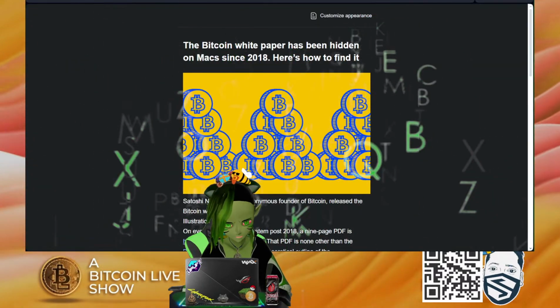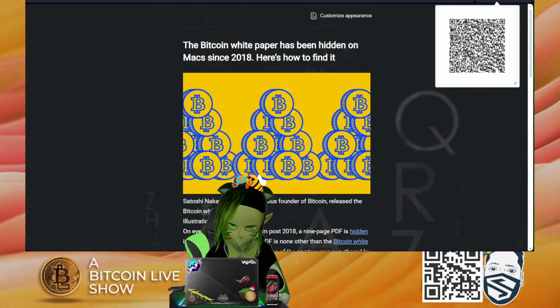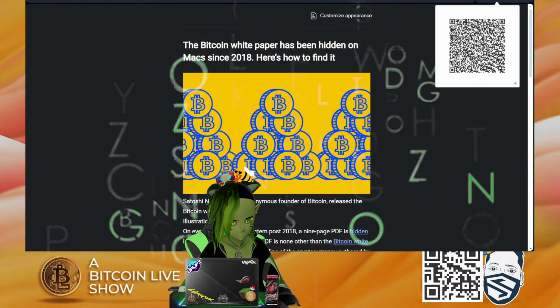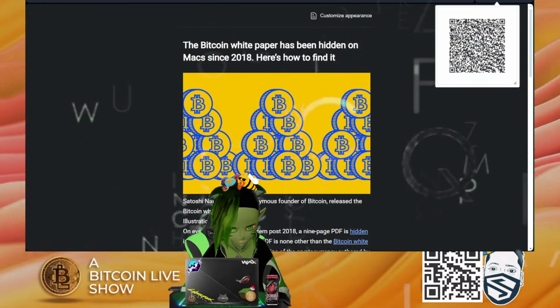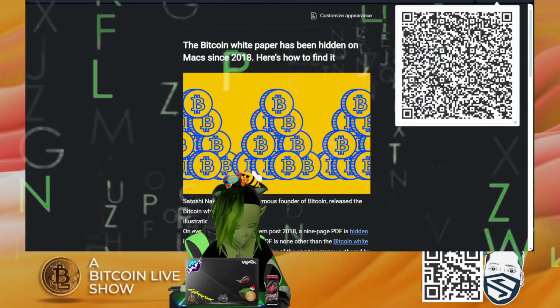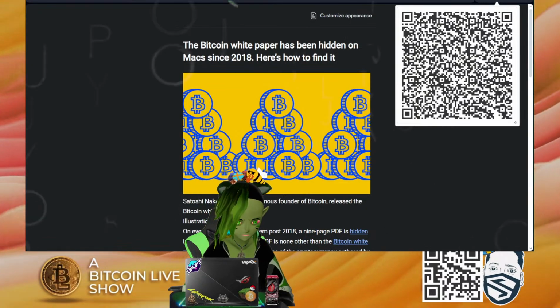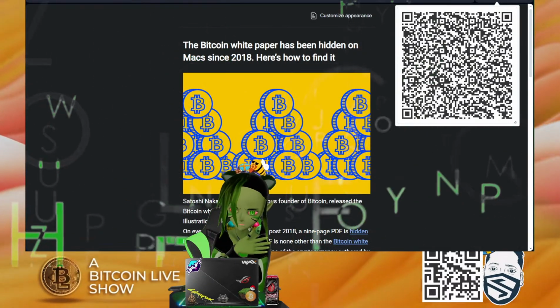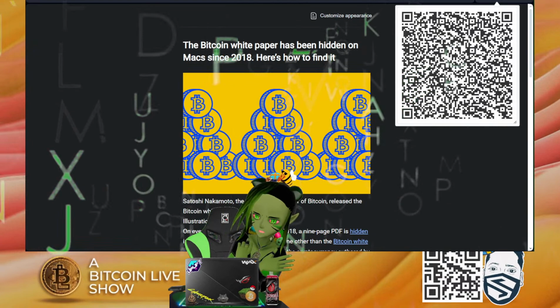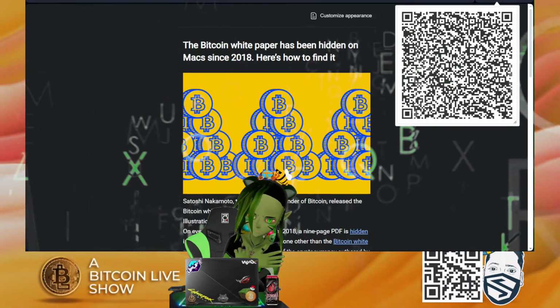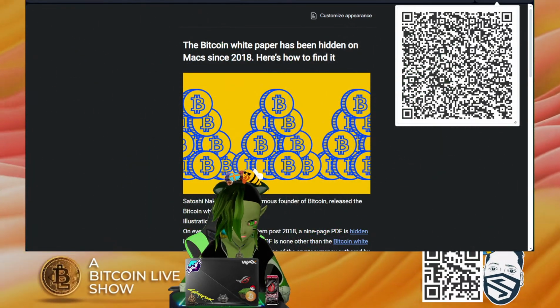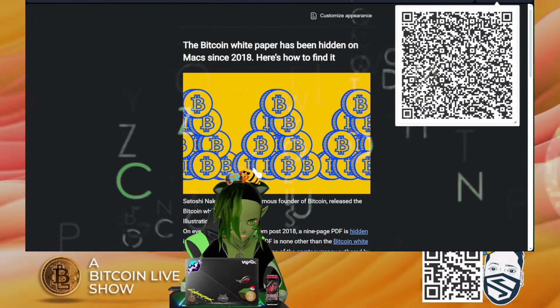So we're gonna keep on going, because did you know that on Mac you already got the Bitcoin white paper? If you own a Mac, you have the Bitcoin white paper.